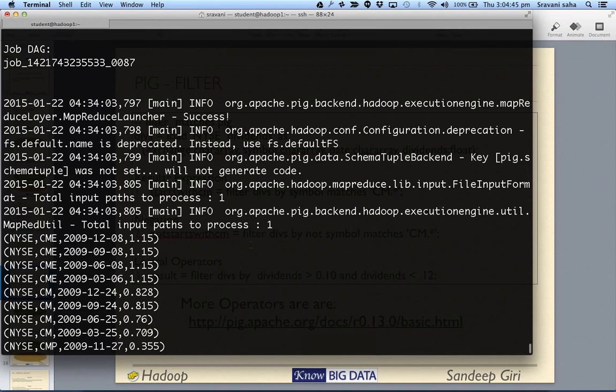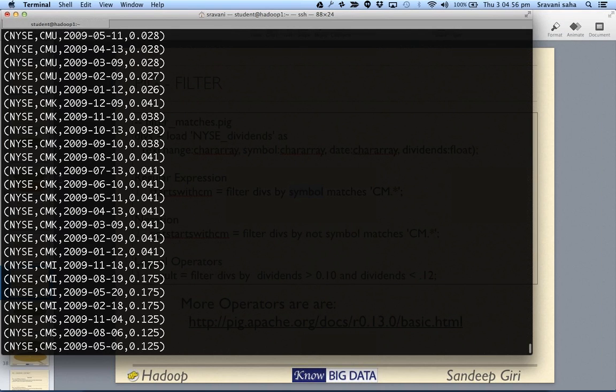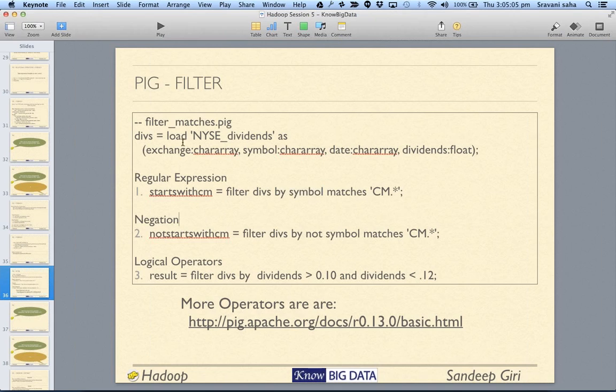So here it gave us only the results of symbols where the symbol name was matching this pattern. Therefore you see CM, CME, CMP, CMU, CMK, CMI, CMO, CMA, CMC, right? So we said filter the whole data which we loaded in the first step when the symbol matches this description. Similarly, if we want to reverse the condition, we can say not symbol matches this.